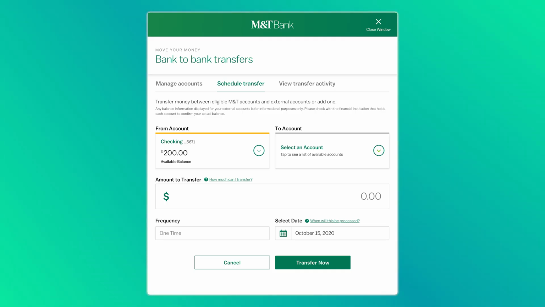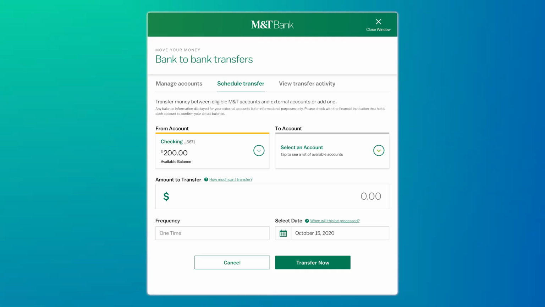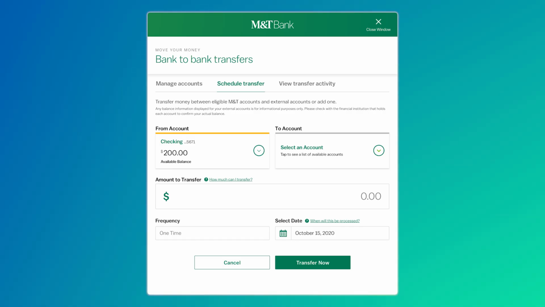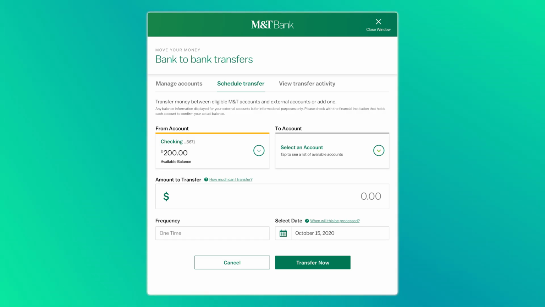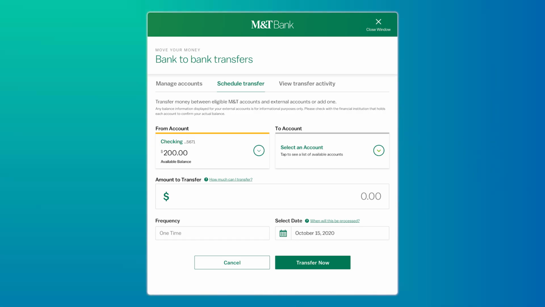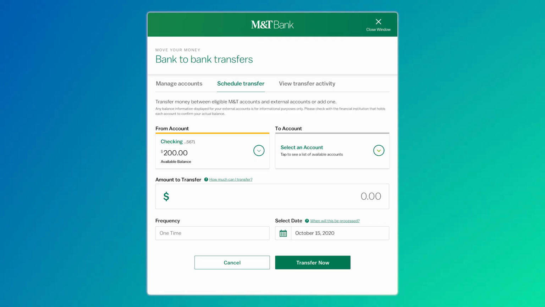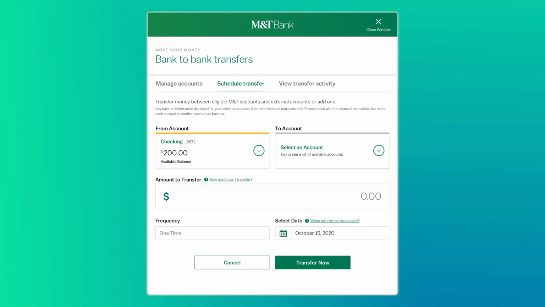Go back to the bank-to-bank transfers section. Choose your M&T account as the sending account and then select your linked external account as the receiving account. Enter the amount of money you want to transfer. Then choose the date when you want the transfer to happen. Review all the details carefully to make sure everything is correct.